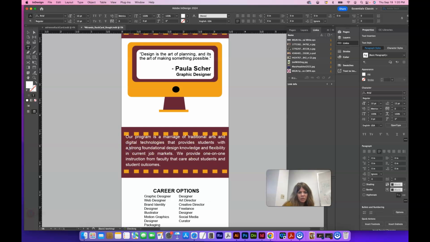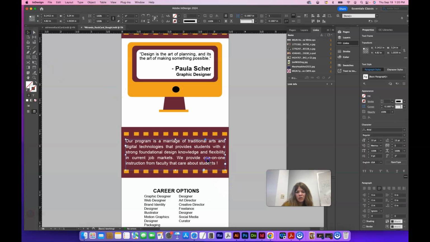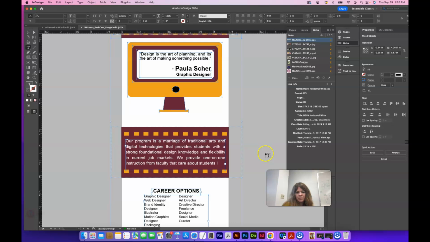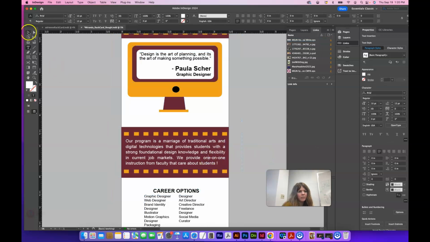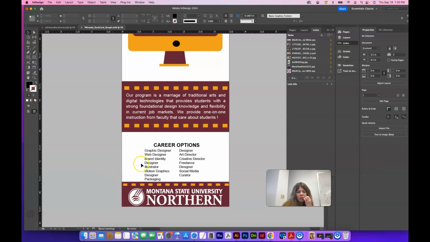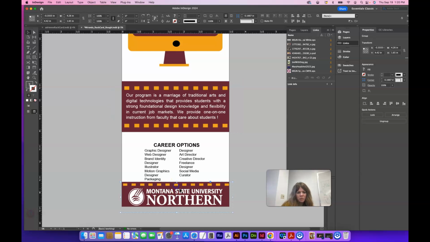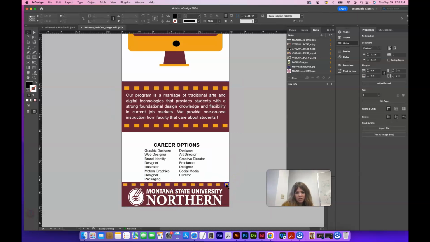I think there needs to be a strong foundational design. Maybe just simplify this so that we don't have quite so much text to work with. This could be, is this still Arial? Yeah, okay. Career options. So I'd say with this one, there's a lot going on in this design, so we probably want to delete some of these.